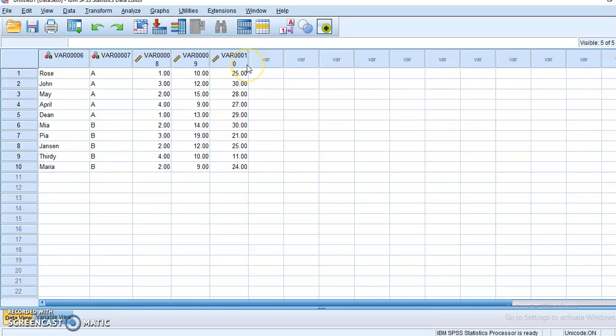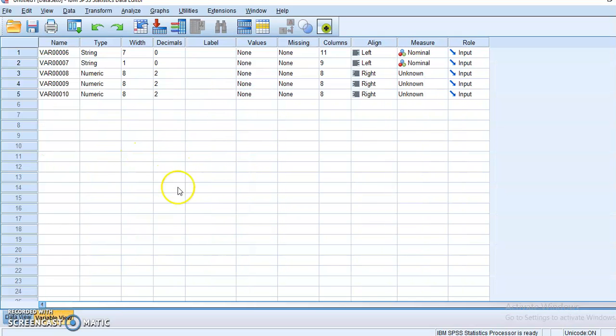SPSS generates the variable names here on top. And as you can see, there are also icons before the variable names. These icons represent the level of measurement, which I will show you later. Now let's go to Variable View to edit the variables.